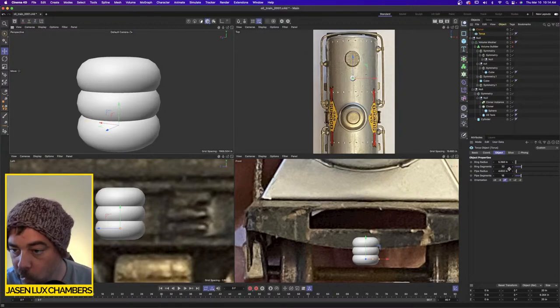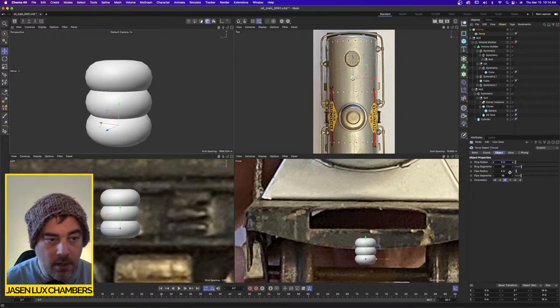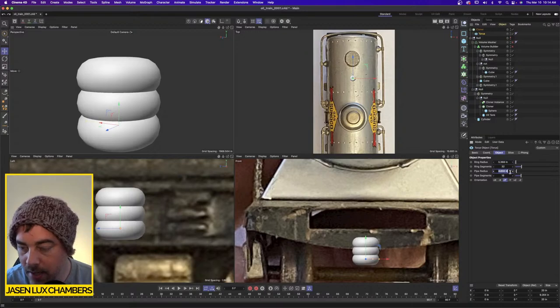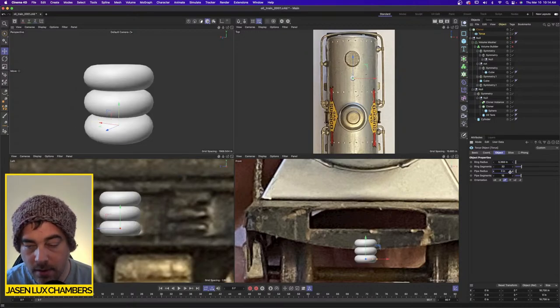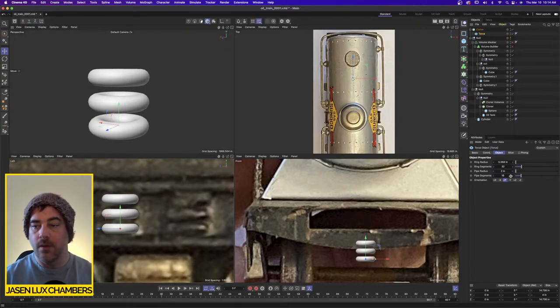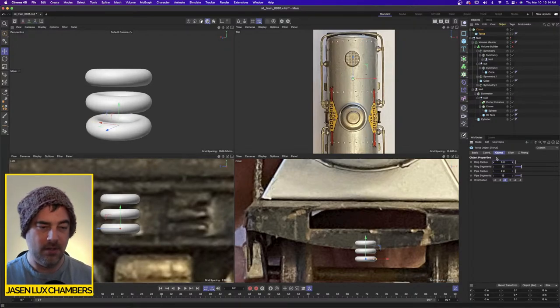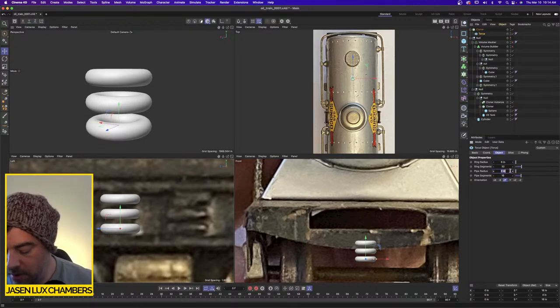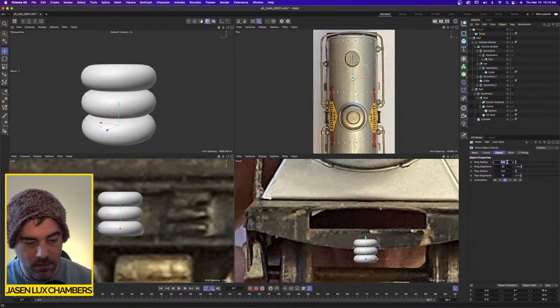Alright, the ring radius here. Whoops, that's not it. The pipe radius. Yeah, that's it. Now, what do we want? What do we want? I'm gonna up a little bit more. Three. Whoops, that's not right.